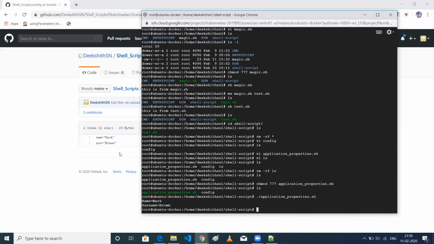So whenever the value changes, then you need to change this value also. So it is really difficult to manage in that way. So this is one of the better ways to maintain your application properties in one file. And whenever you need it, just load it to your shell script and then use it.